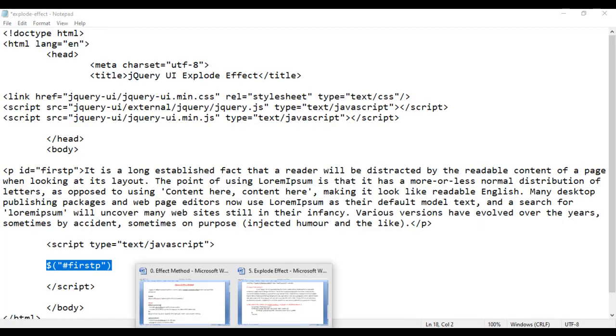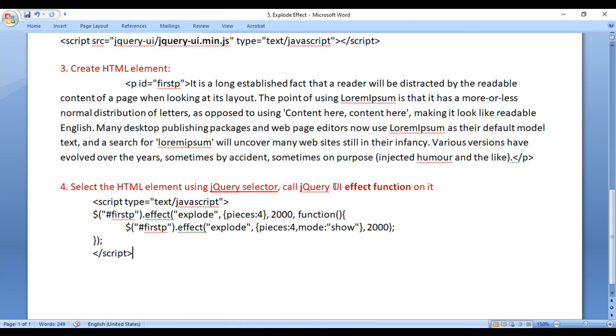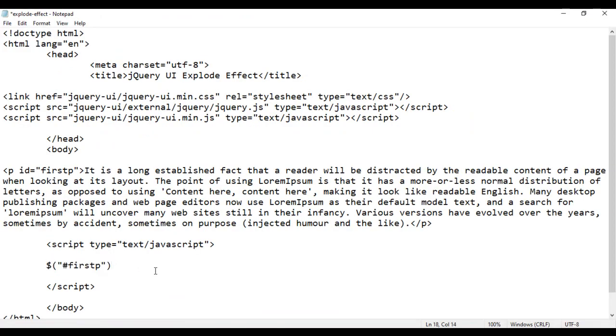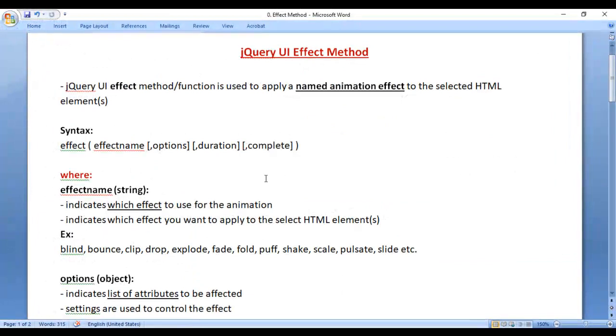Next what we do? Next we call the jQuery UI effect function on it. On the selected HTML element or elements, we call the effect function. In the previous video tutorials, we have discussed jQuery UI effect method or effect function. We know that jQuery UI effect function is used to apply a named animation effect to the selected HTML element or elements.